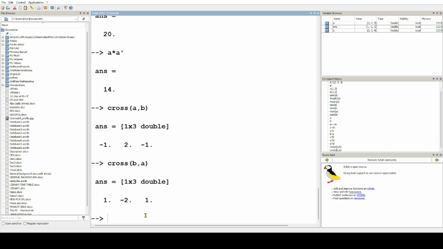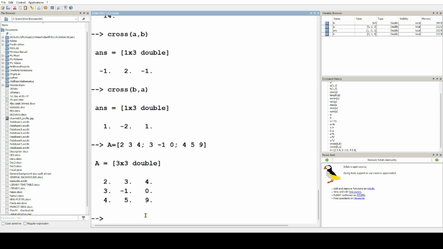Next part, we go to matrices. How can you define one matrix? Suppose capital A is a matrix containing the elements 2, 3, 4. This is your first row. Then 3, minus 1, 0 is the second row, and the third row is 4, 5, and 9. So this is the matrix A.